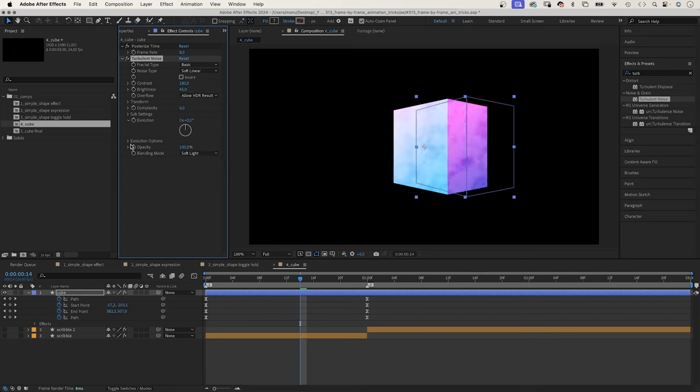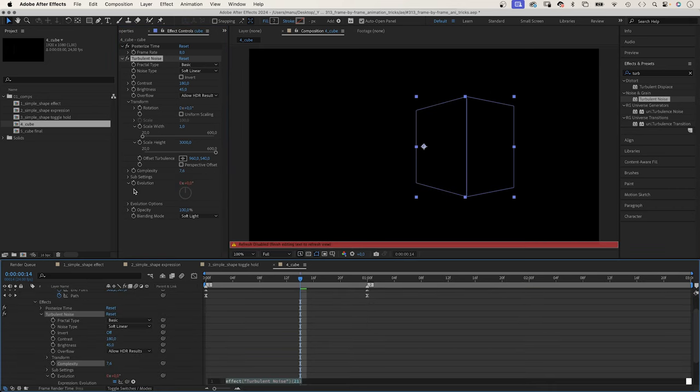In transform, we deselect uniform scaling, set the scale width to 1, the scale height to 3000. Let's increase the complexity to around 7. We created vertical lines. Finally, we animate the evolution with a time expression. We add an expression and add time asterisk 1000.